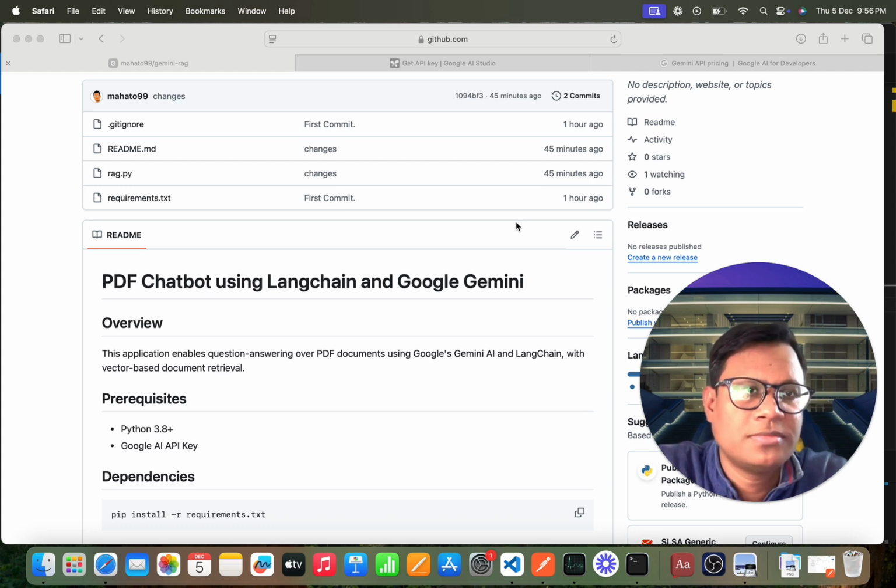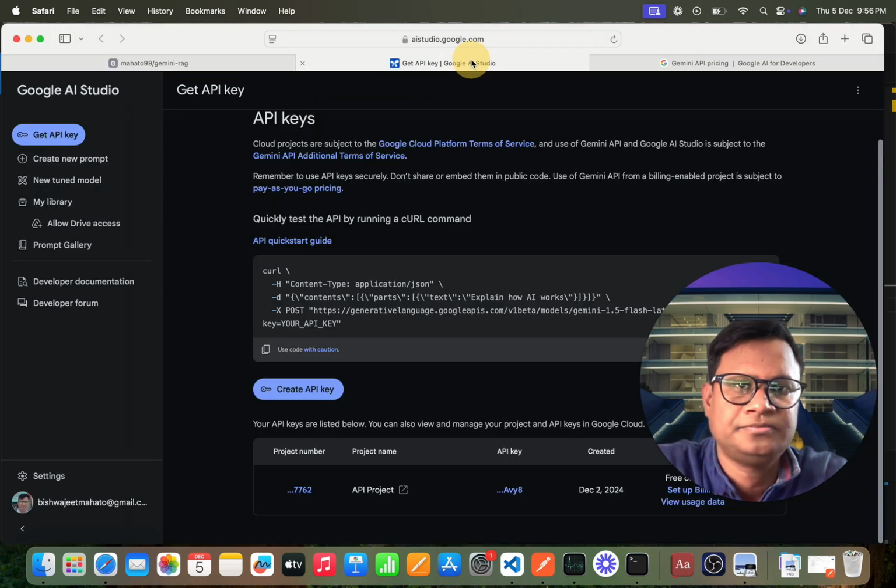Google Gemini is free for developers as of now, up to a certain usage. So for personal usage, to learn about RAG systems and to create RAG systems, you can try it out. It's free up to a certain limit. So I'll show it to you.